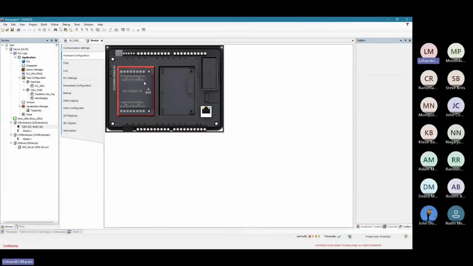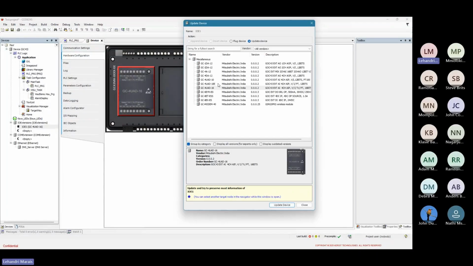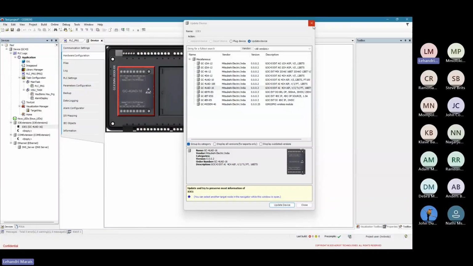Now, if you have changed the extension installed on the GOC, you are able to edit it or completely delete it. Selecting delete device will completely remove the extension module, whereas update device will allow you to choose another module to replace it with. If you've chosen another module, you just say update and it will update here.